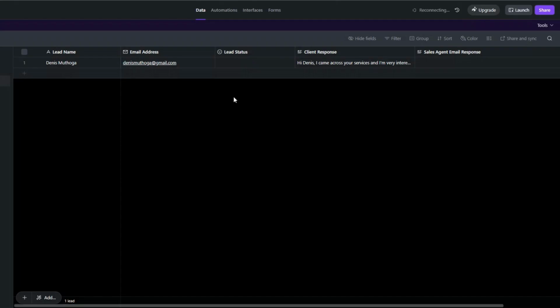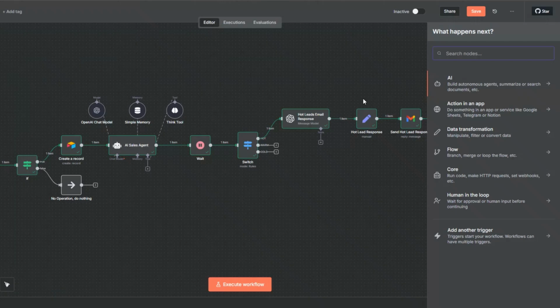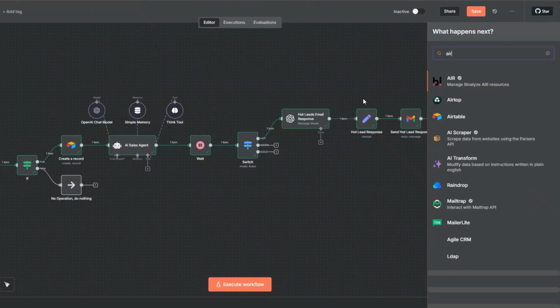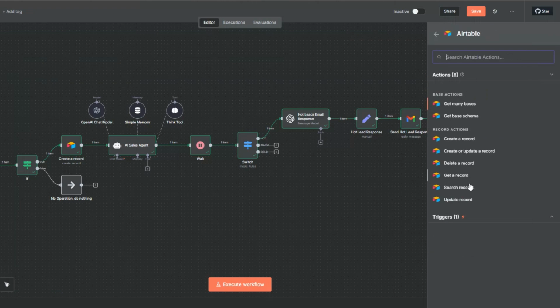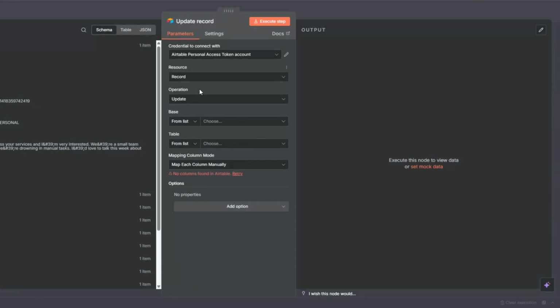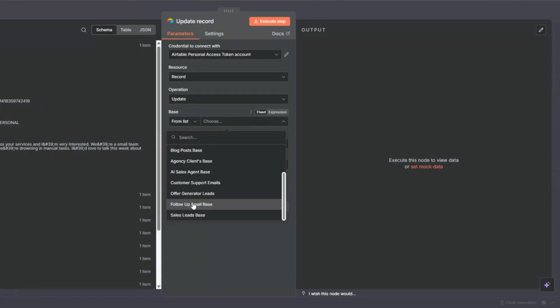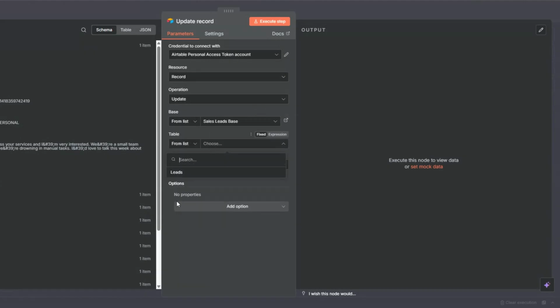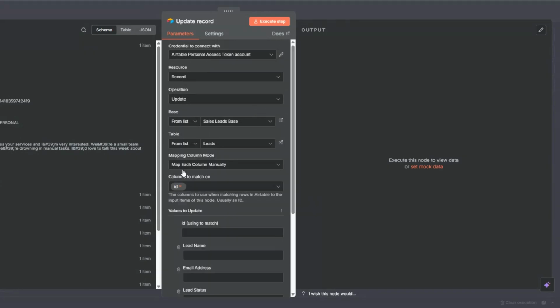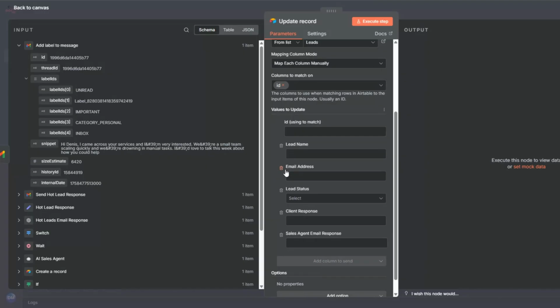Lastly, now we're going to update the status and the sales agent email response right here in our database. To do that, I'll search for Airtable. Click on Airtable. Then I'll update a record. So I'll click on the node right here. I'll choose our base, which will be this base right here. And then I'll choose our table, which will be this table. Now here we're going to update our record.